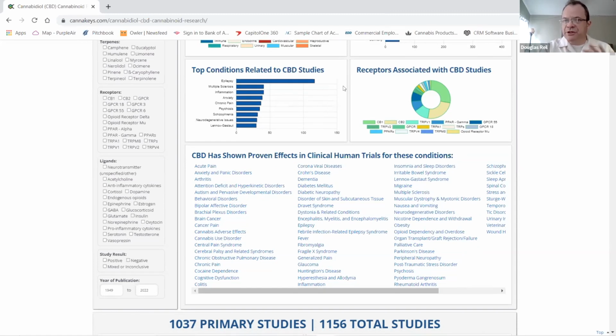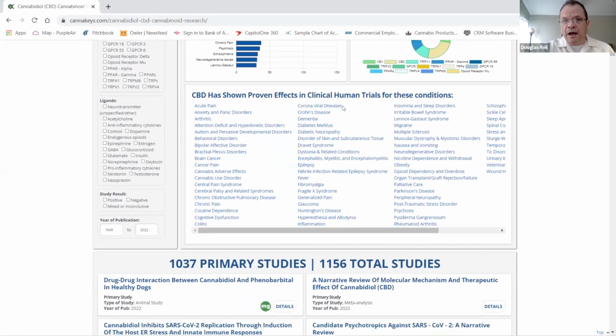What are the top conditions, just by sheer numbers, that are using CBD for research? Well, not surprisingly, you see epilepsy out front, multiple sclerosis, inflammation, anxiety, chronic pain, psychosis, schizophrenia. So not too surprising there. But coming down here, this is very useful. This is where CBD has shown proven effects in clinical trials for these conditions. So if you want to know very quickly at a glance what CBD is proven to work for in clinical trials, here are your conditions.